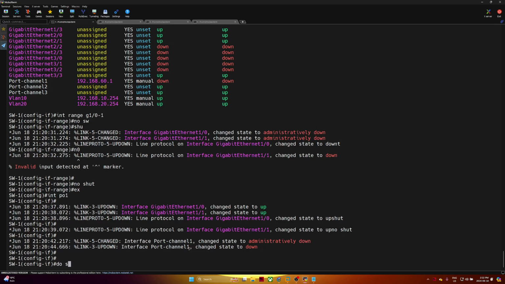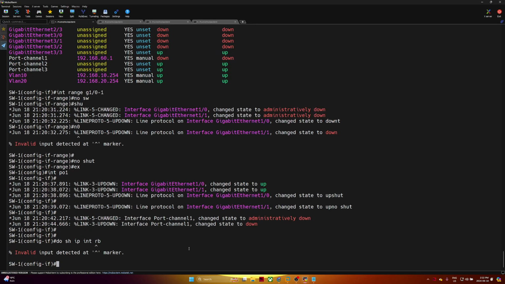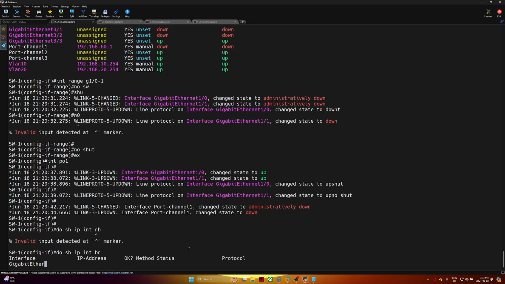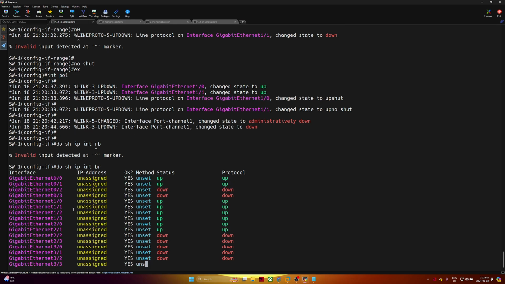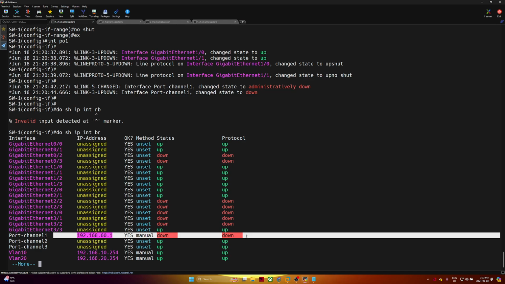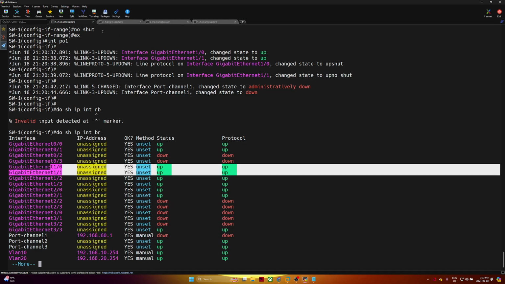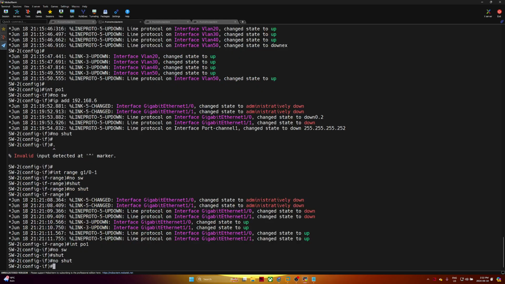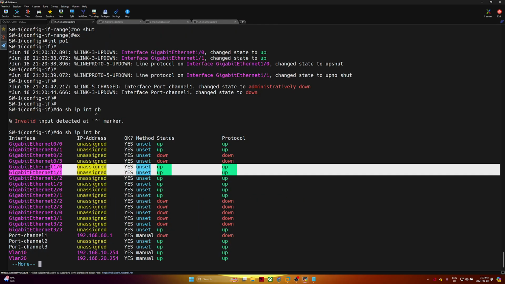You do show IP interface brief. Let's see if it did come up now. The ports are up and the port channel now is down. Yes, the ports are up, not the port channel.